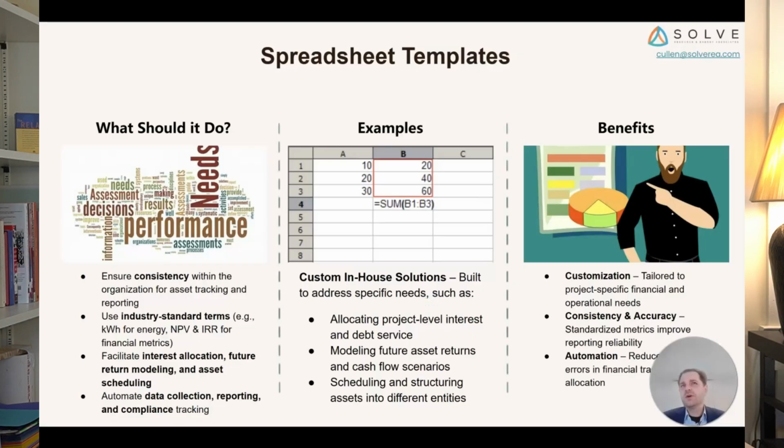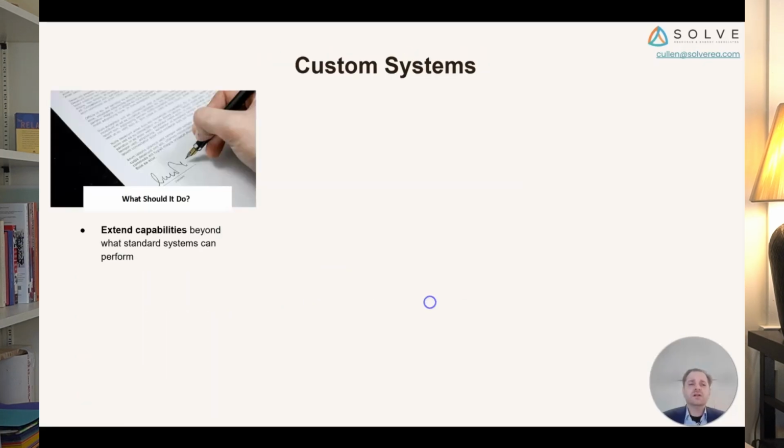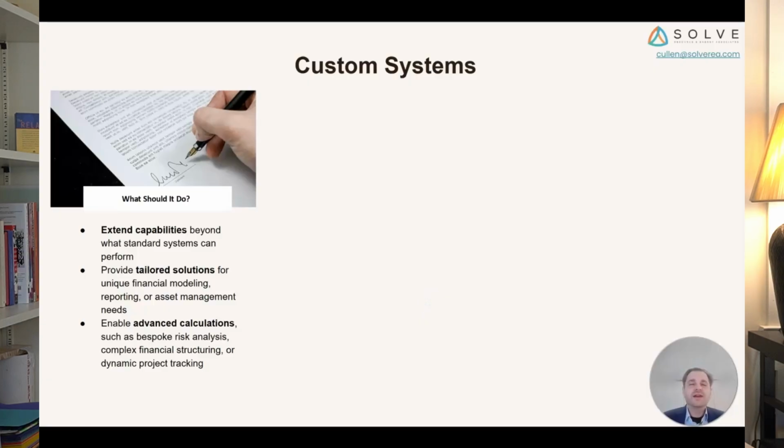It also helps with automation. It's better than just doing a regular email or keeping track of it on a notepad somewhere. These often grow into custom systems that can extend capabilities beyond what standard systems off the shelf or in Excel can perform. These can be tailored for unique financial modeling, reporting, or asset management needs. They can get into advanced calculations or work with detailed databases. They can do bespoke risk analysis, complex financial structuring, dynamic project tracking.